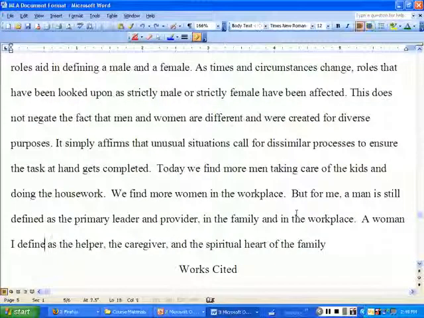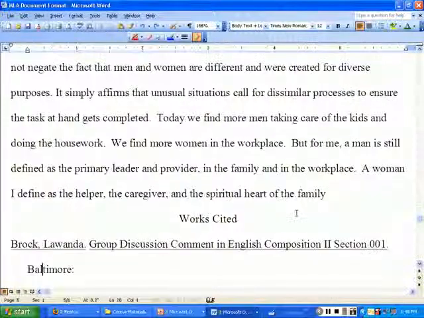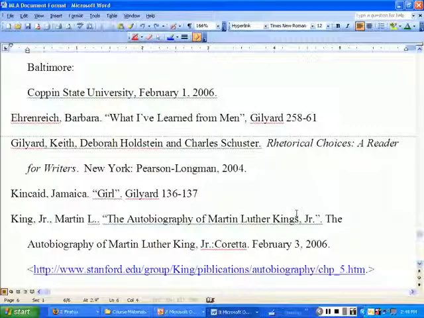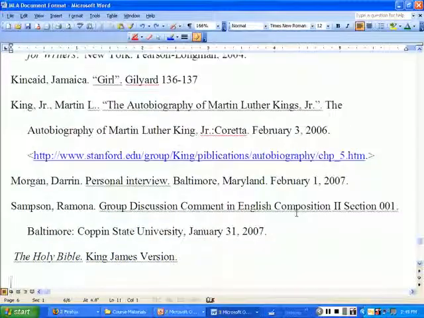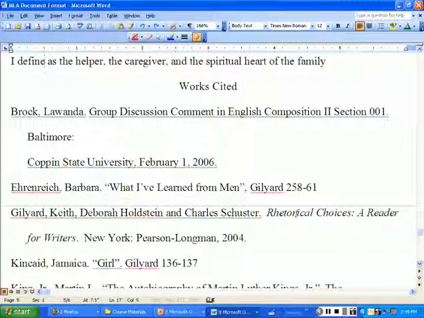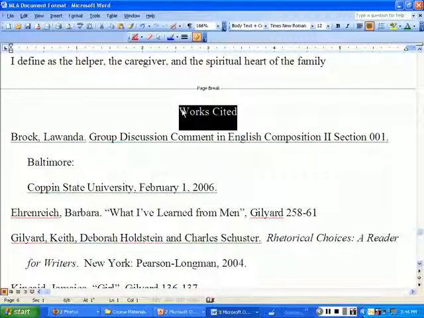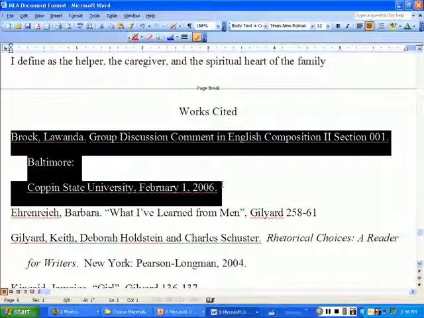And we get to the works cited. Now, I told you that the works cited could be on a separate page. Rule of thumb here is that if your works cited will fit on the same page as the end of your text, keep it there. This one doesn't, so we're going to put it on a separate page. But notice the title of the works cited is centered, but then the works cited itself is in hanging indentation.